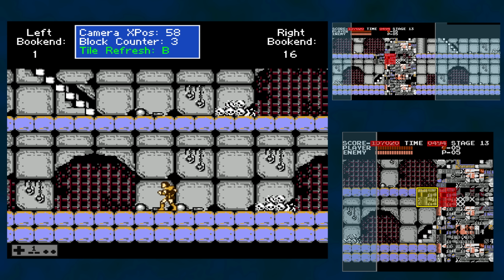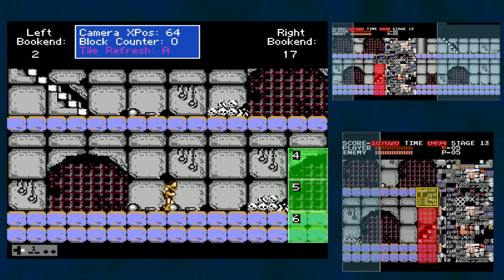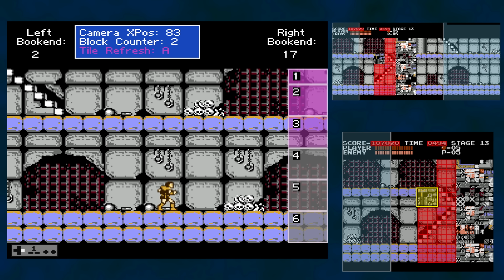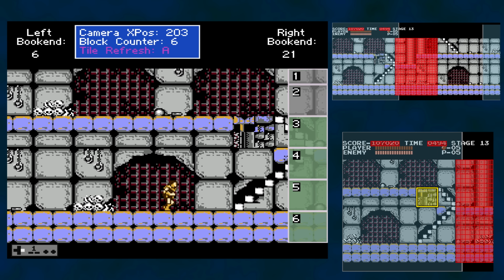And now we're done. Once Simon starts walking right, the camera X position reaches 64 pixels, the offsets increment, and we are no longer in danger of drawing to column 16 as we move to the right, as we have crossed the tile refresh threshold.